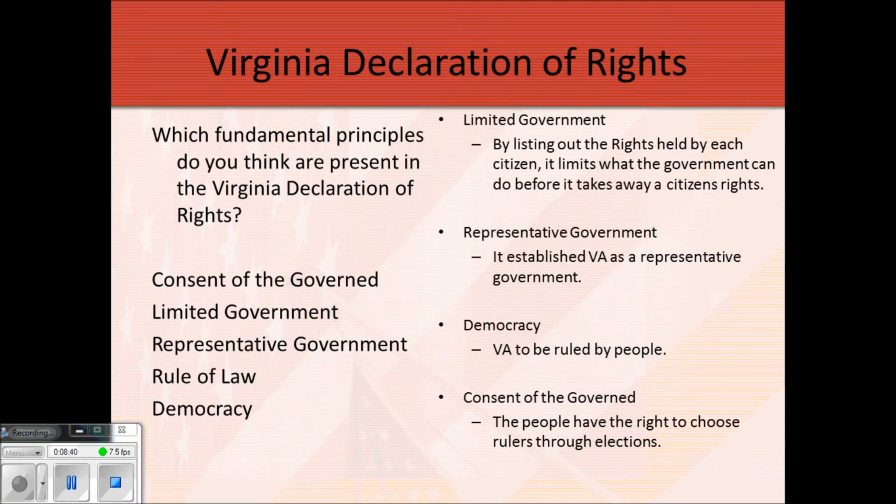Make sure you become familiar with this slide here. The key principles represented in the Declaration of Rights are limited government, representative government, democracy, and consent of the governed. Make sure you read over this screen. Hit pause if you need to.